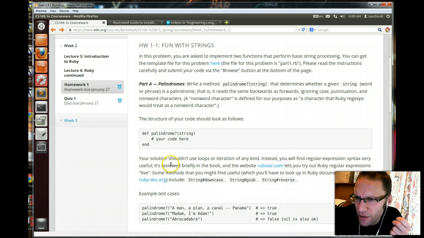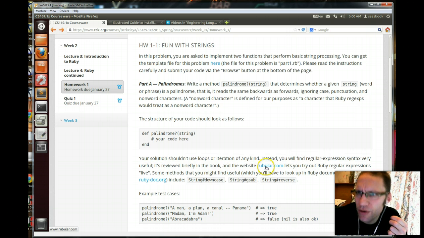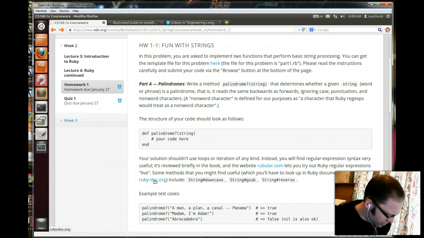Let's go back over here. It says we don't use loops or iteration of any kind. You'll find regular expression syntax useful. There's a couple of very useful websites here, and some other ones for helping with regular expressions. I'm pretty familiar myself with regular expressions. I didn't use that one so much myself, but it's a good resource.